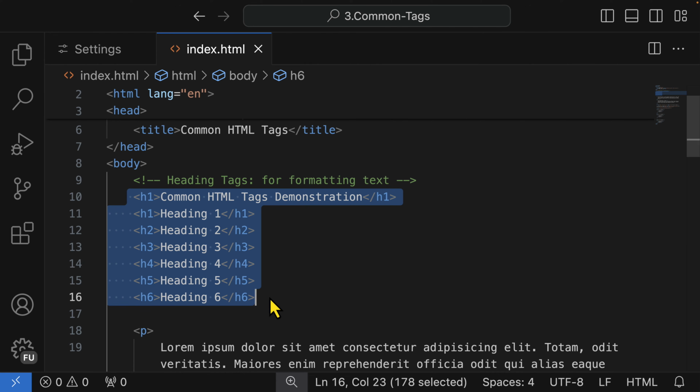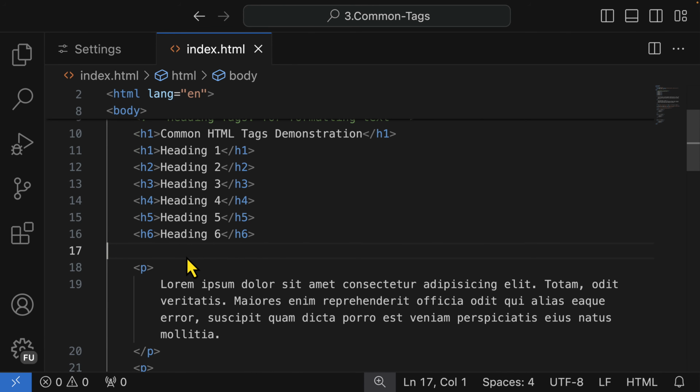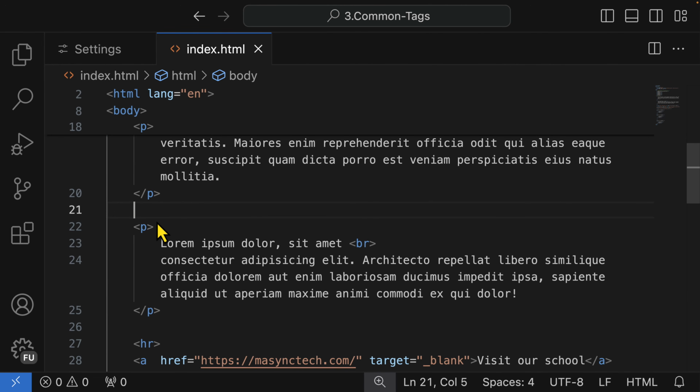For example, H1 means what? Heading tags. And then the P tag is for what? Paragraph. So the same thing, I'm going to use the P tag, and we have a shortcut for the comment. On Mac, press Command and then the slash. And then here I'm going to write what? The line break is a BR. So I can put it like this, BR for line break.